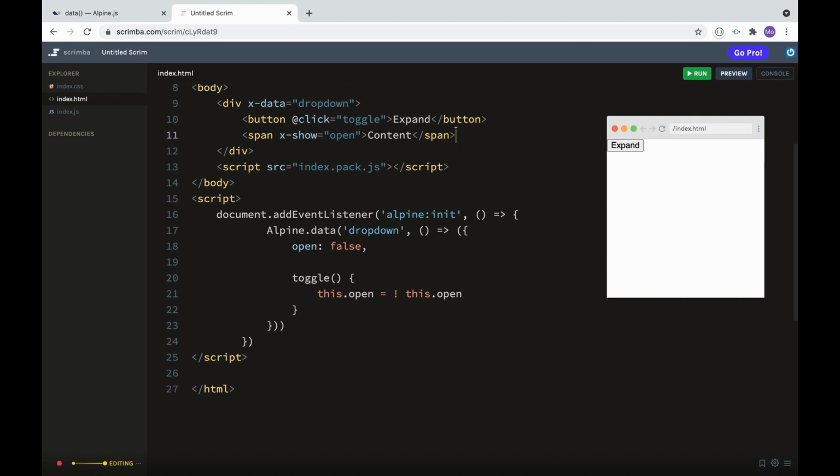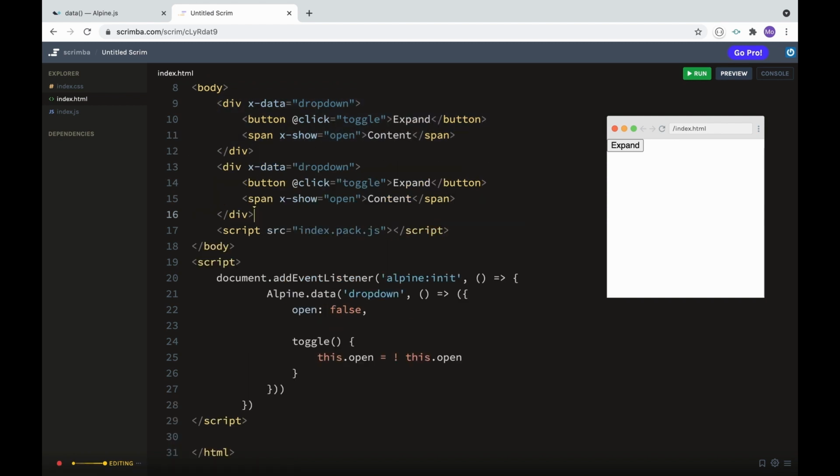Let's copy this div and paste it, so we can have another dropdown menu. Now let's save it and run it. Instead of the content, we'll put other content. Now we can save it, and as you can see, each one is its own.